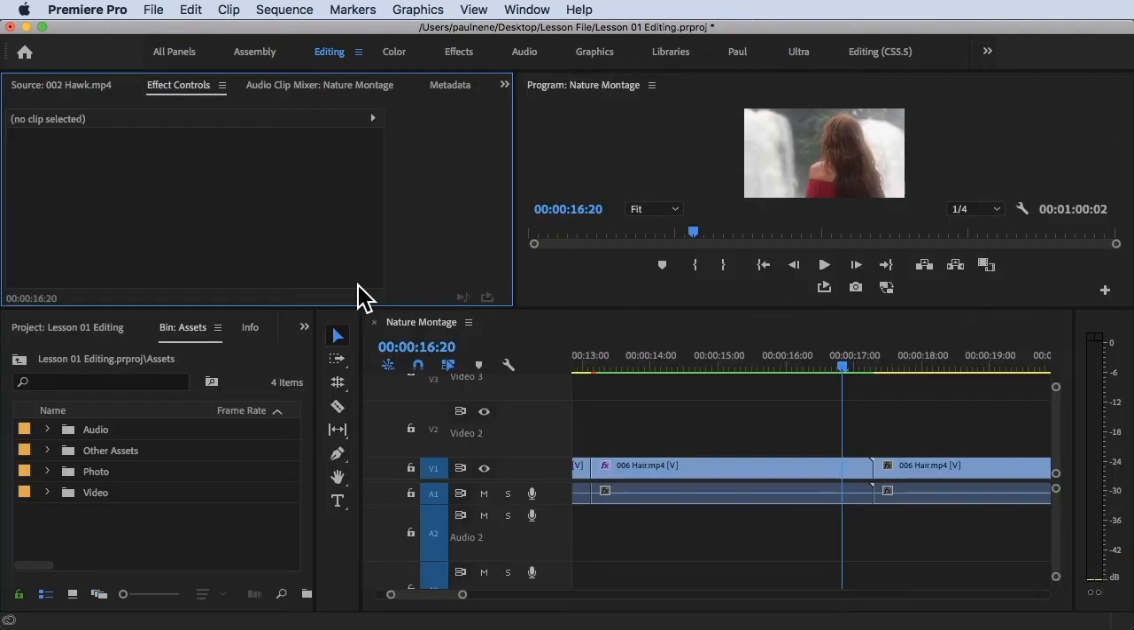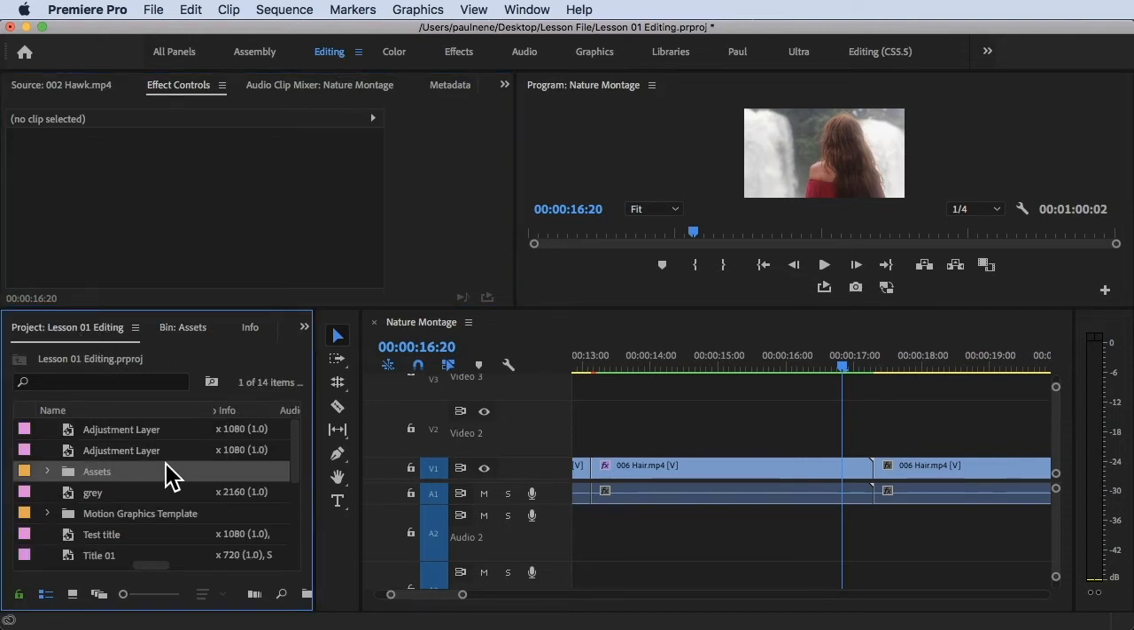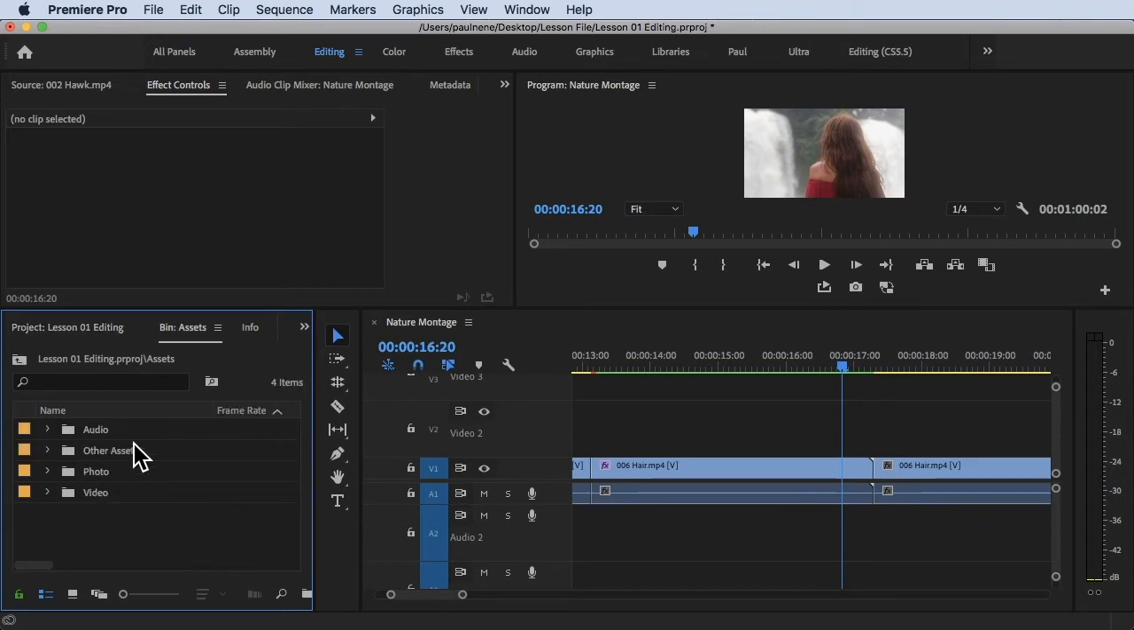We are inside of Adobe Premiere Pro right now, and I'm using the editing workspace. You can choose the assembly workspace if you prefer, but right now I'm using the editing workspace. Let's look for the project panel here. I already imported our files, the assets folder. Let's go to the assets folder. Let's say I want to organize photos, and here are a lot of photos inside of our photos folder.